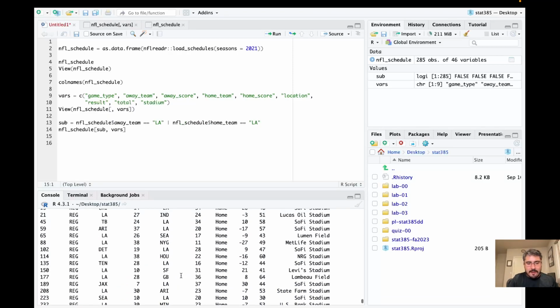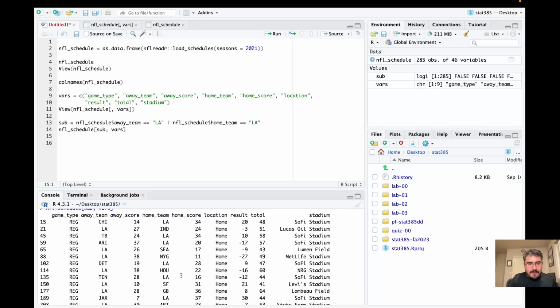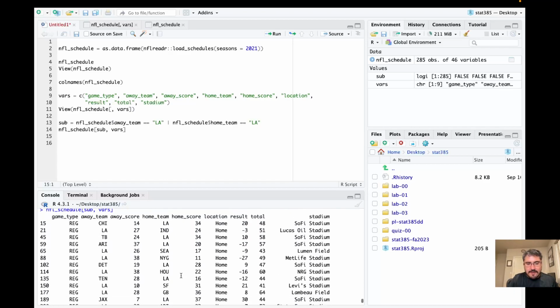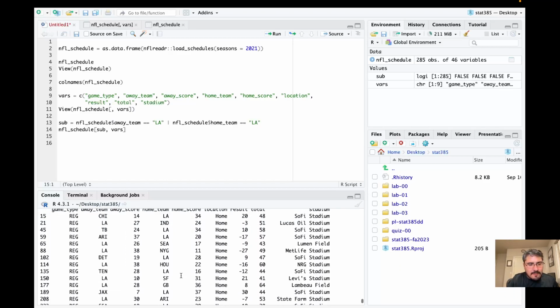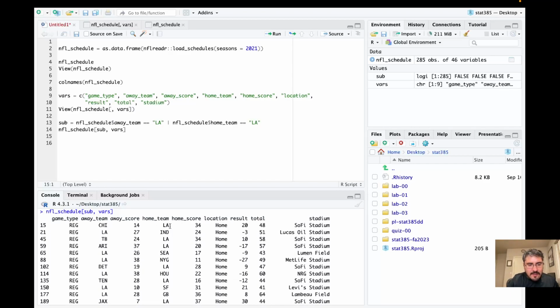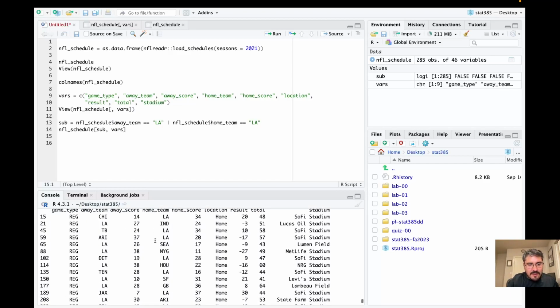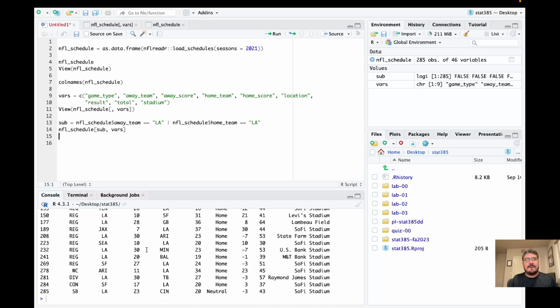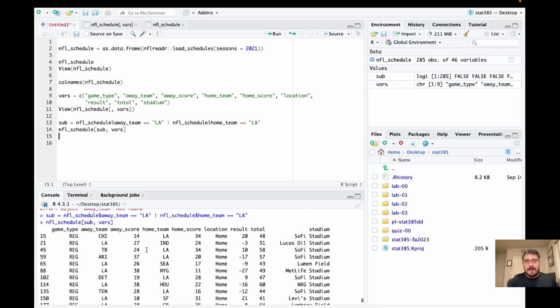Okay, so now I get all of the information on the Rams. Sweet. Right? Home team LA, road team LA. Okay, cool. So yeah, this gets some seasonal information for just the Rams. Interesting subsetting for this scheduling data set.